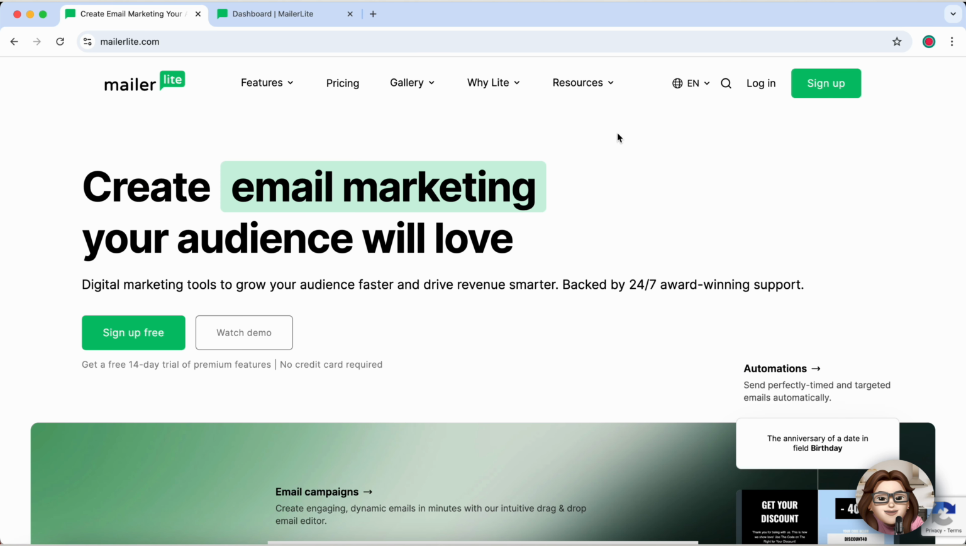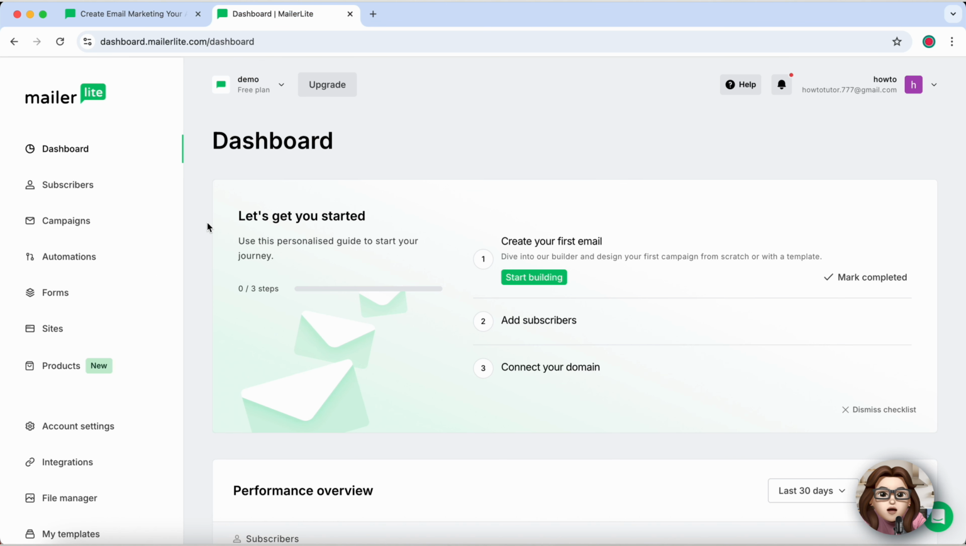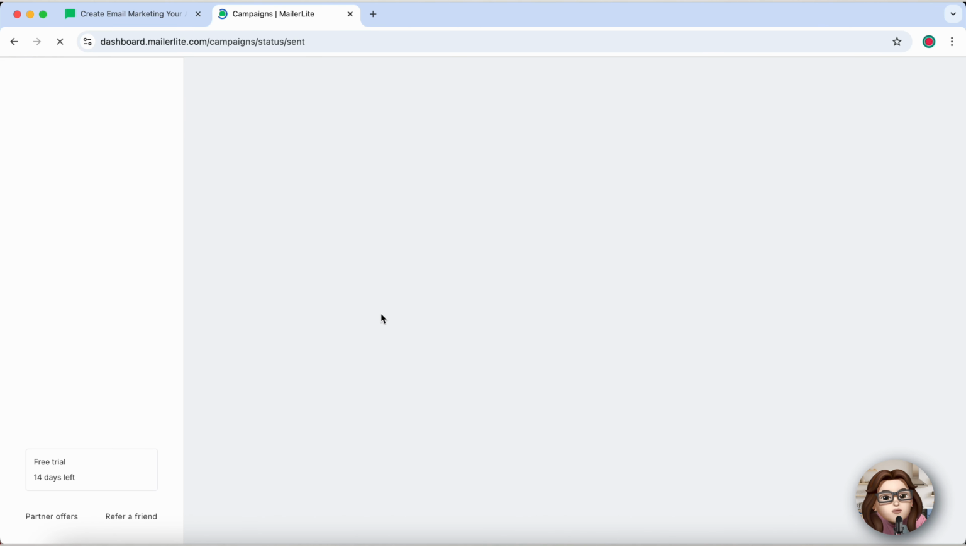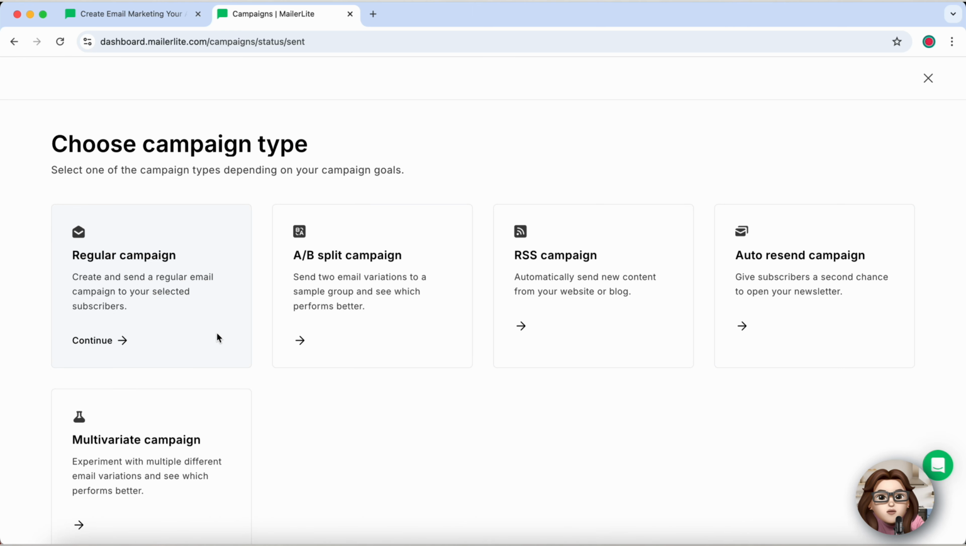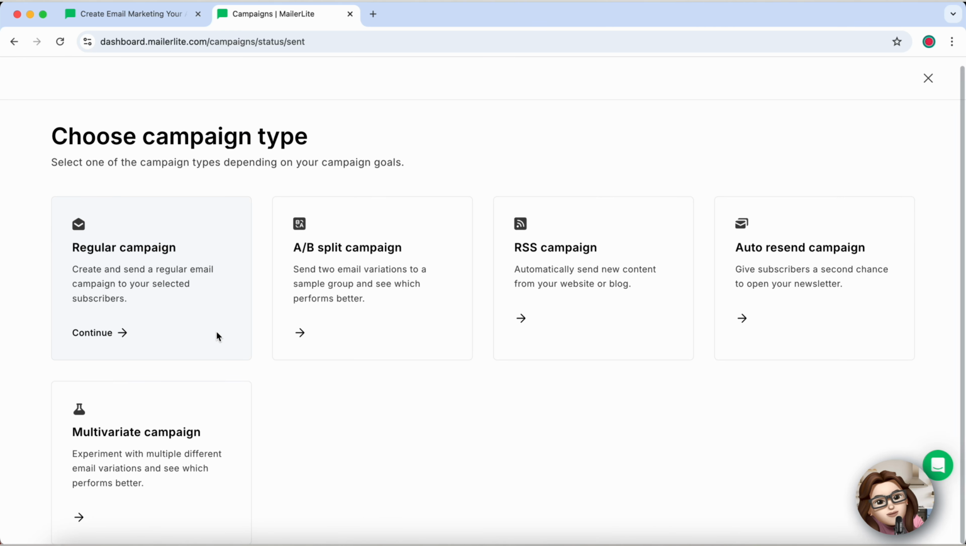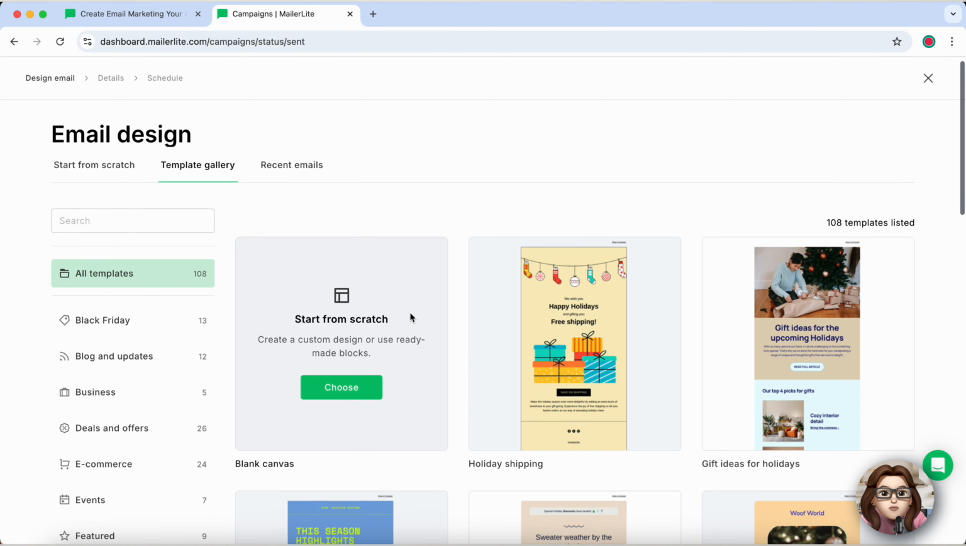Log into your account, and once you're in, look at the menu on the left and click on Campaigns. This is where you create and manage all your emails. To start a new email, click Create Campaign. For most situations, you'll choose a regular campaign.